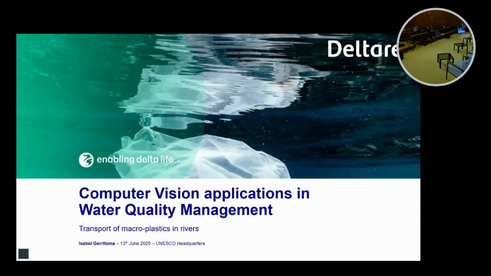As introduced, I'm Isabel Gerritsma, working as a researcher at Deltares. And in this presentation, I'll share on computer vision applications in the field of water quality management, starting with a bit of the recent development in computer vision, whereafter I'll go into a project at Deltares where we actually tested various strategies of some of these computer vision methods.